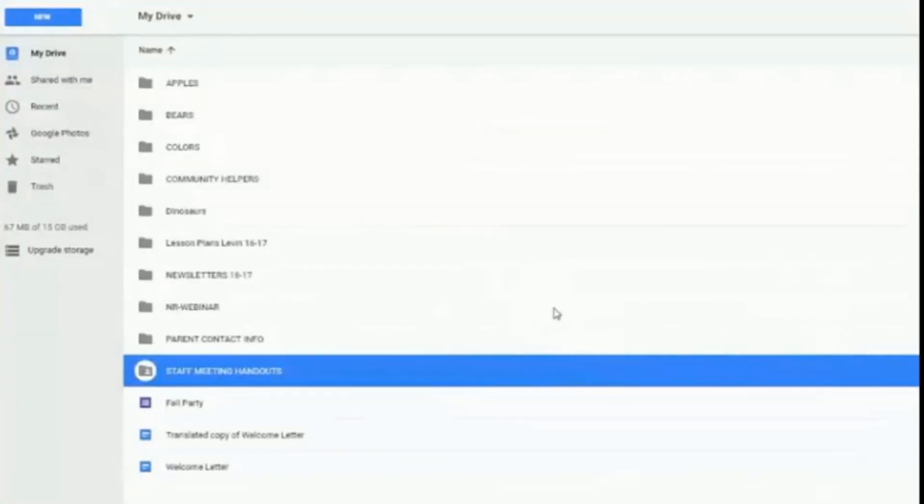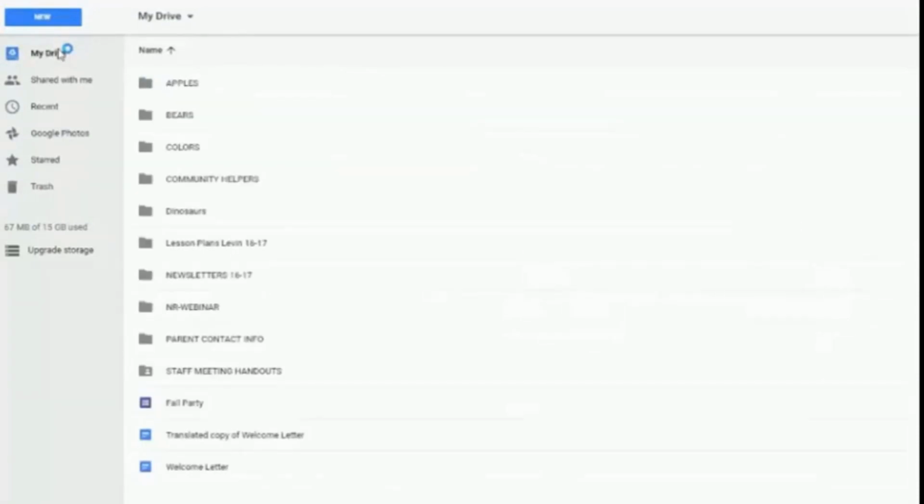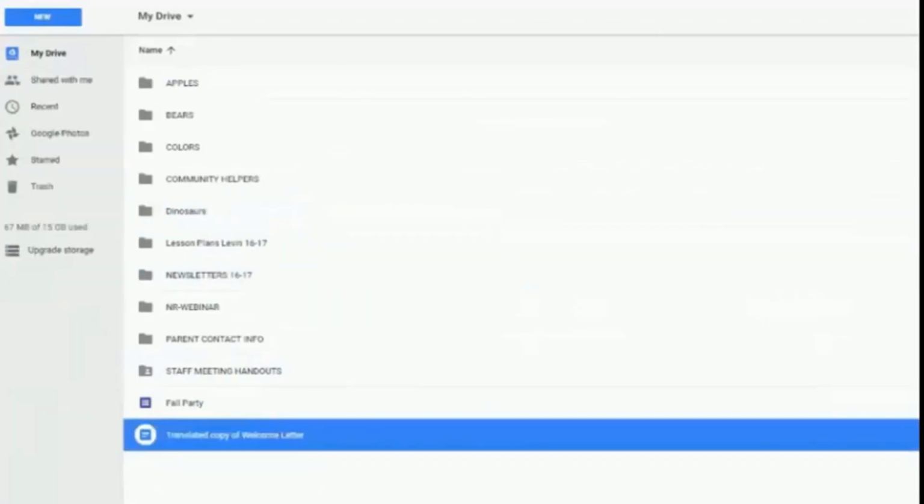Okay. So we've talked about how to create a folder. That's just new, and then create folder. We've talked about how to view the folders, just double click on them. We've talked about sharing the folders. We've talked about uploading your files. If you have files that are just sitting in your drive and you'd like to put them into a folder, all you have to do is just drag and drop them. Super easy.